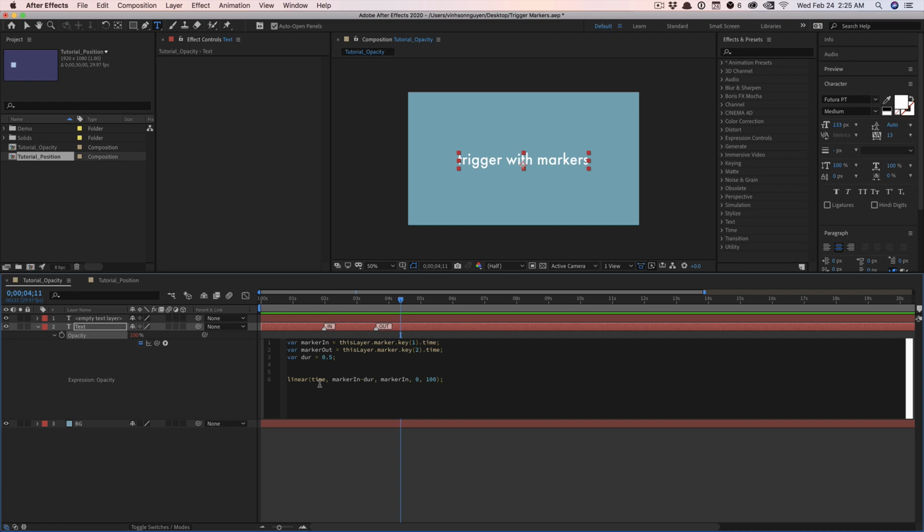So we're saying the time. Time is always increasing, right? Typically, whenever we play something, time is increasing. So when the time is between the first marker minus 0.5, somewhere right here, and the marker in time, which is right here, then it's going to increase the opacity from 0 to 100. So when you're at marker in minus 0.5 or before, you're at 0. And once you transition to the marker in time, which is right here, it'll fade the opacity to 100. So it's going to animate from 0 to 100 based on marker in minus 0.5 seconds to marker in.